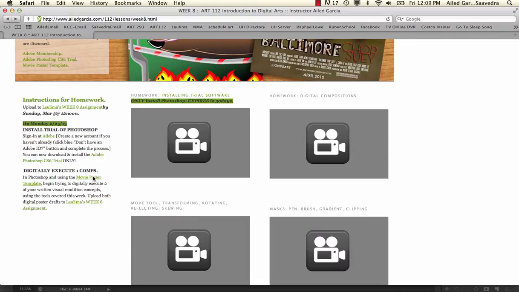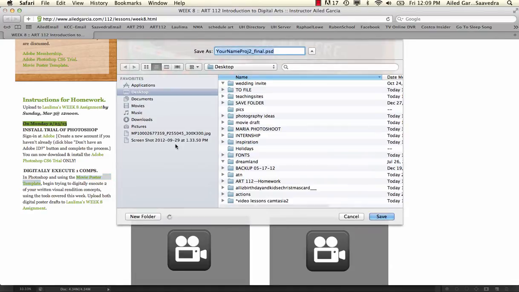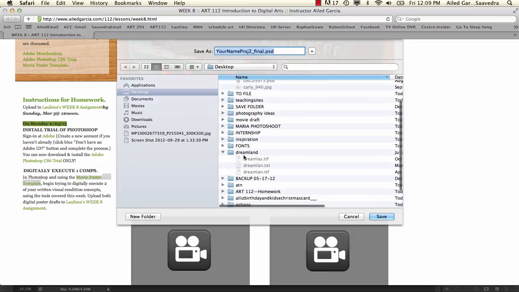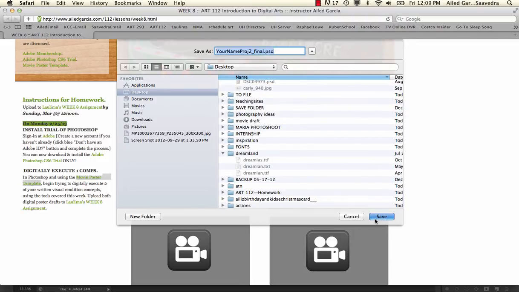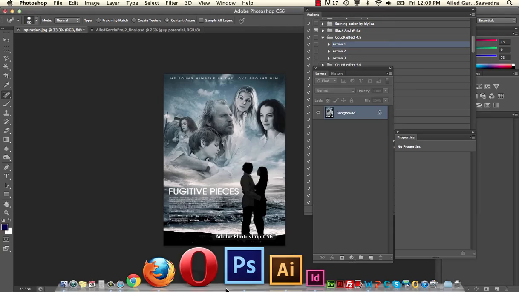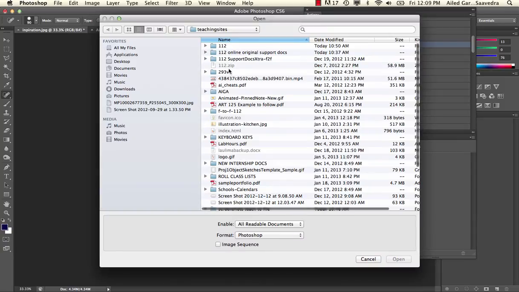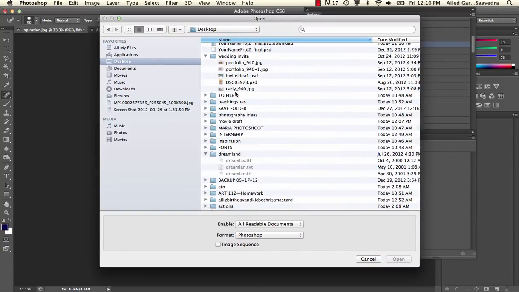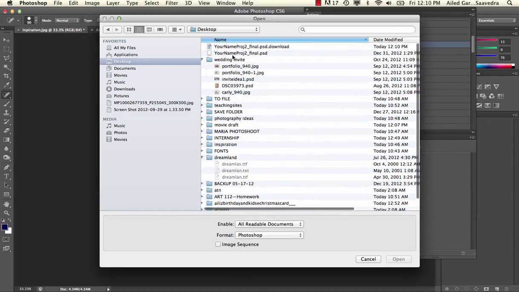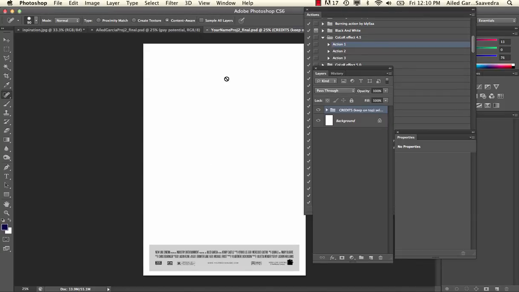So what you want to do is go and right click on it and then save it to your desktop by saying download linked file as, and then just save it to your desktop. Okay. And then you want to open up Photoshop. You're going to do a search for that template that you just downloaded. You're going to find it, select it, and hit open. And it should pop up such as you see here.